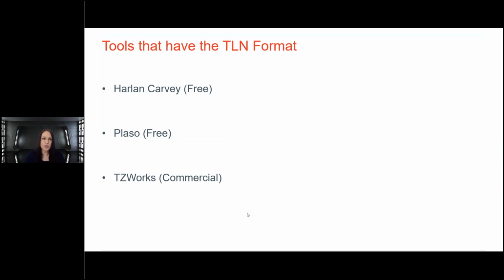So there are a lot of tools out there that have the TLN format. A lot of Harlan Carvey's tools support it. So when we talk about things with the registry, you're going to get that in TLN format. Plaso, which is also free, is another tool that's used to create timelines. It can output things into TLN format. And there's a suite of tools made by TZ Works that are commercial that will also output into this standardized TLN format.